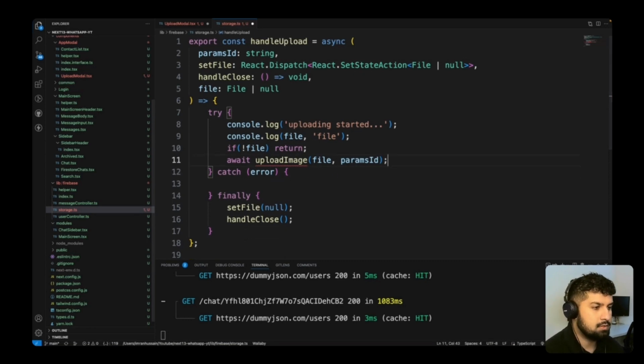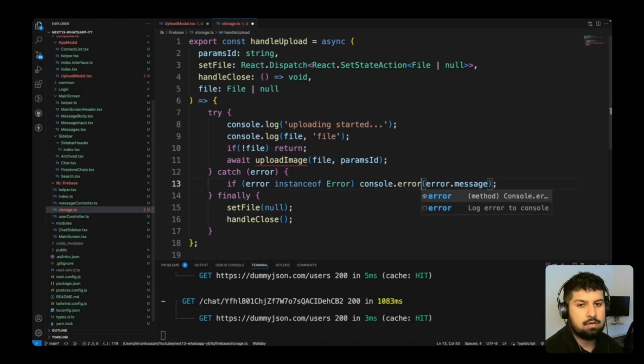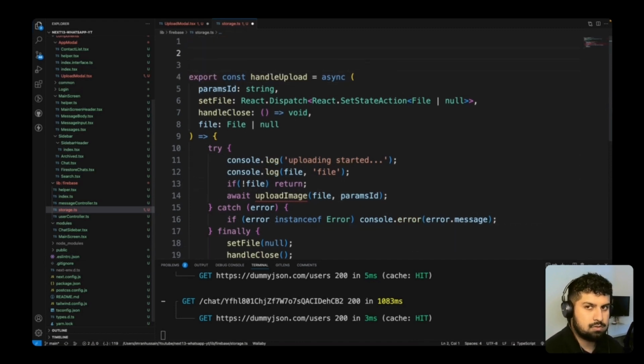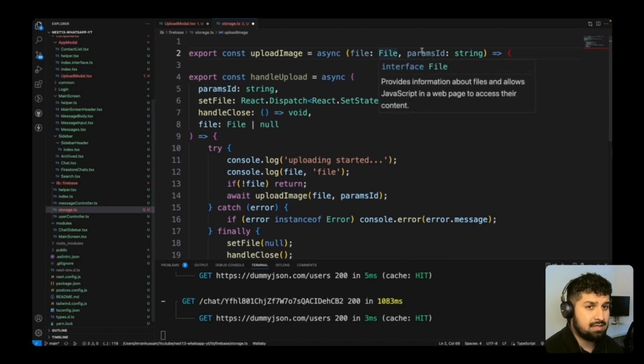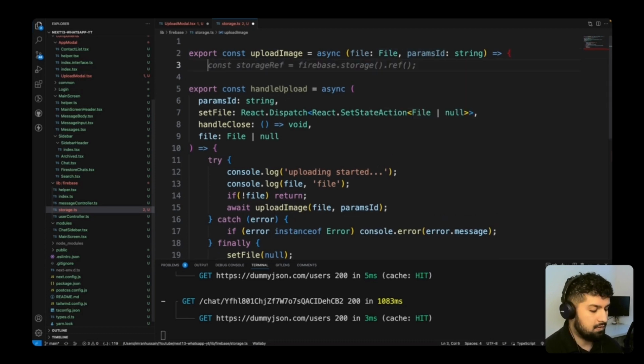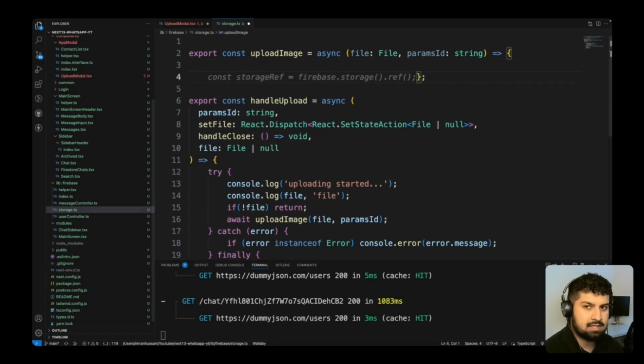And then all we need to do is, for the catch, handle the error. So console.error of the error message, like so. Just before the handleUpload, I'm going to create a new function. So export const uploadImage, and this is where we need to take in the file and the params ID. This function is essentially handling the image upload in each single step.